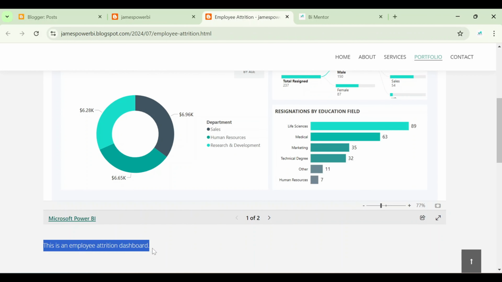For example, if you want another dashboard, you can just click on this new post and repeat all the steps which we did for the first dashboard. So this way, the second dashboard would be added to your portfolio.